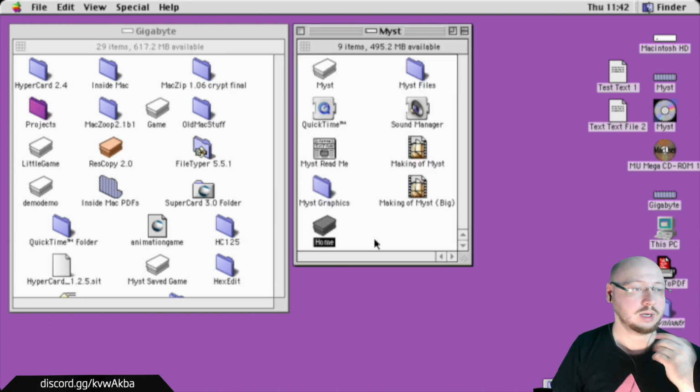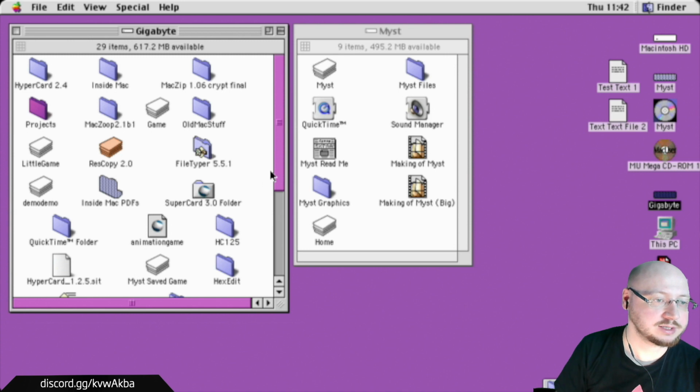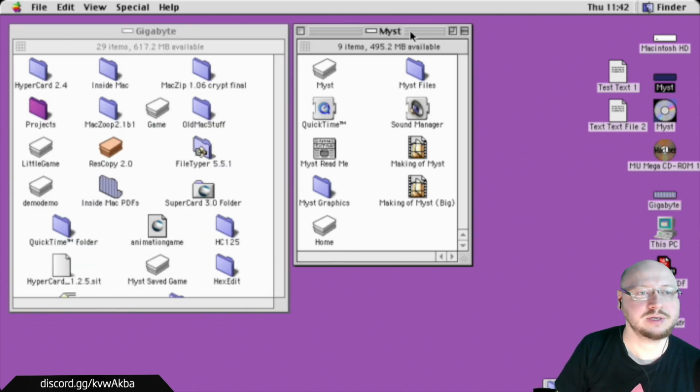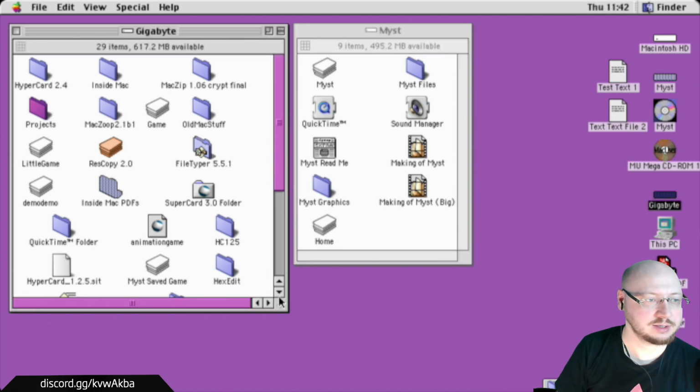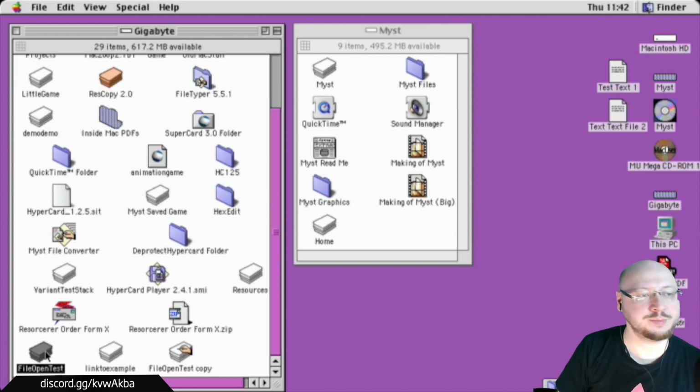Oh, there was one thing I wanted to mention, and that was deprotect. You didn't see that because I already did that when preparing this hard disk. HyperCard has a feature called protect stack. So let's take our file open test stack that we just made because we know it has a program in it.